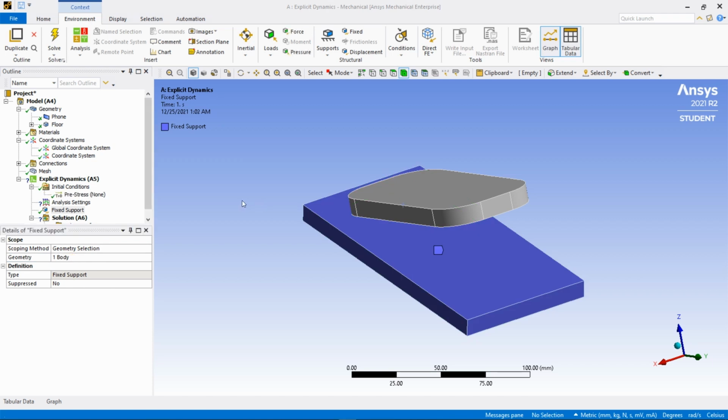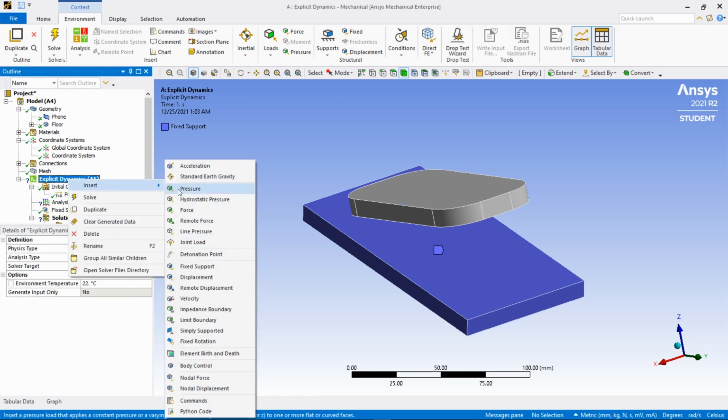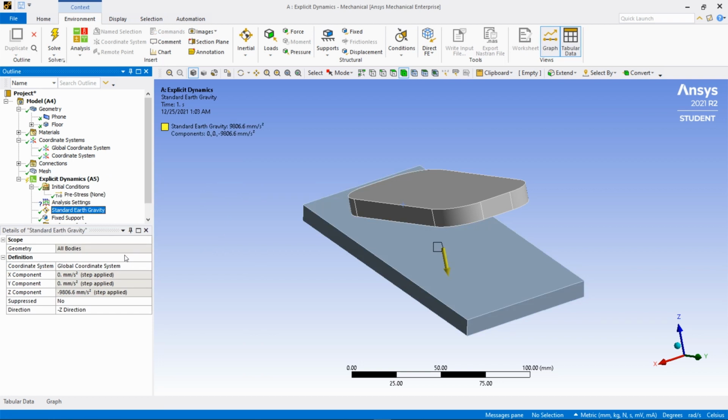With that done, let's right click on explicit dynamics. Let's insert the standard earth gravity. We need to change our coordinate system to the one that we created. And of course, our gravity should be going down.